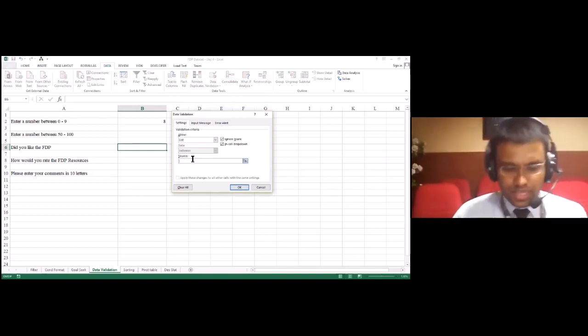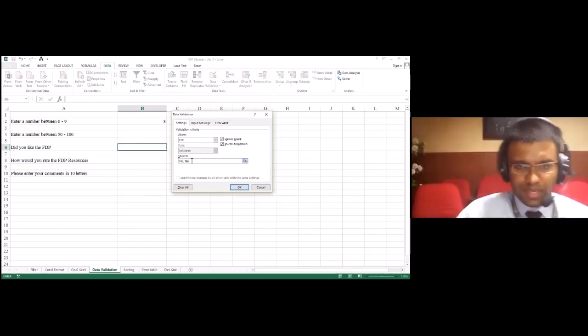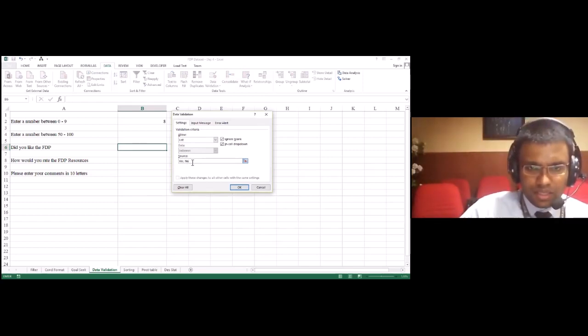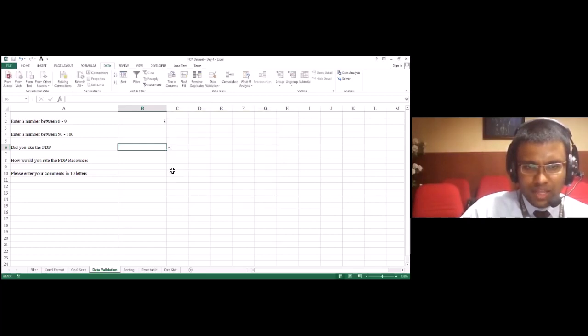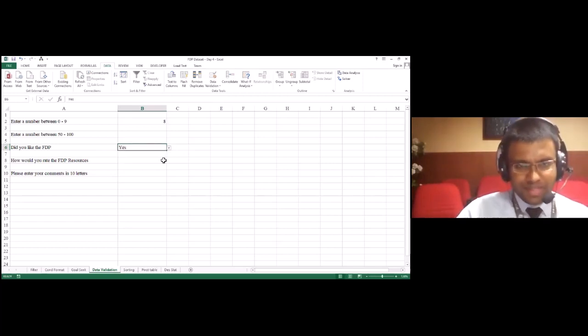Now here I can type in the dropdown options which have to be displayed. For me it is yes and then no. I have to separate the options with a comma and then say okay. If you notice, a dropdown has come up over here, and the moment I click on it, I get an option: yes or no.